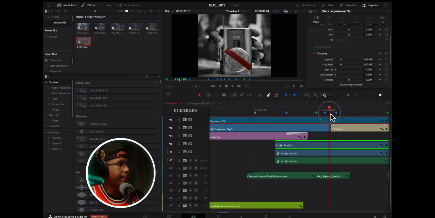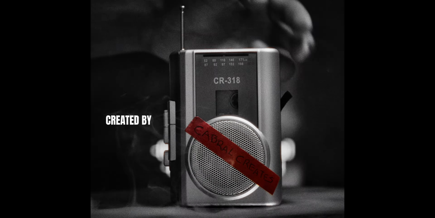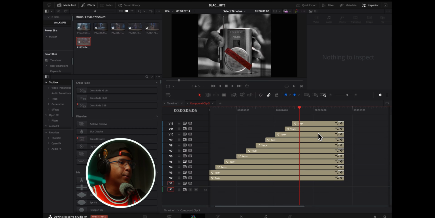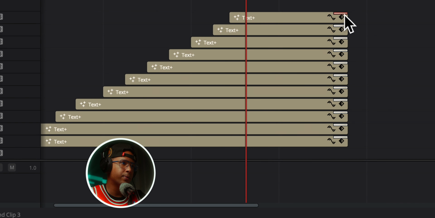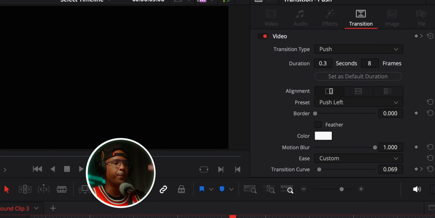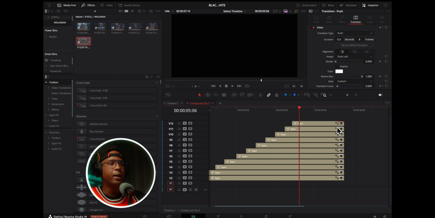Then after that, you can see that the letters go everywhere. They spread out. The way that I did that is that I put another transition on every text. Right here, it is a push left, a push right, push up and down. So they all go to different directions.